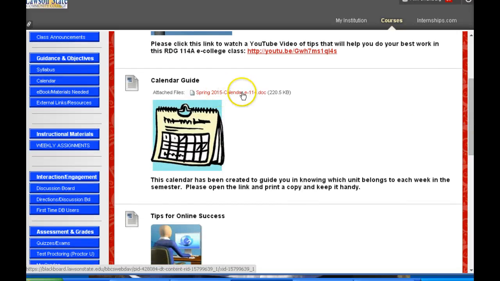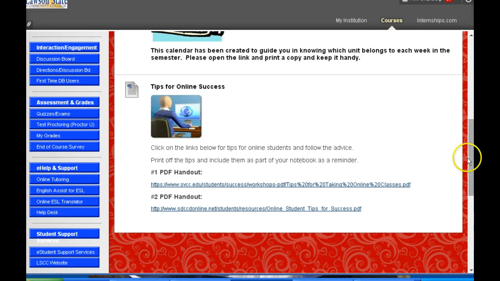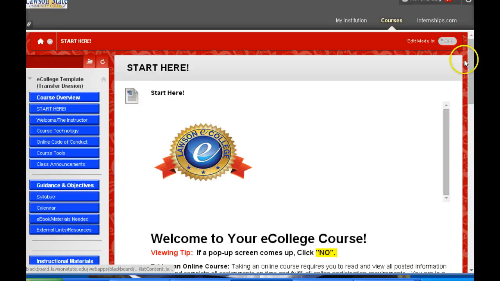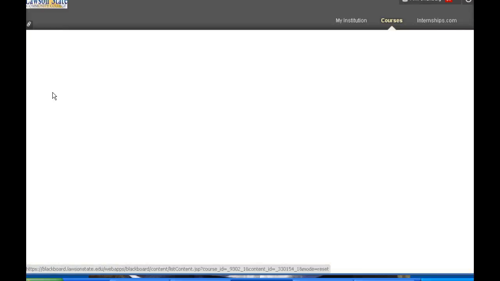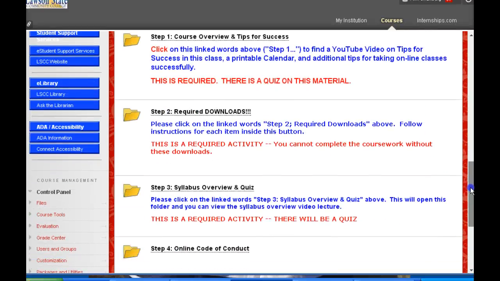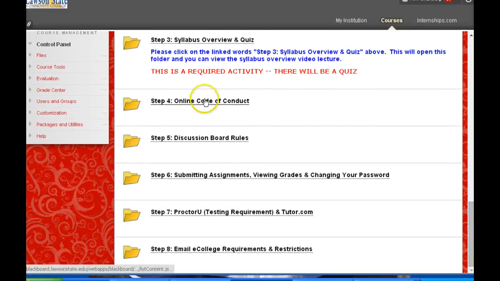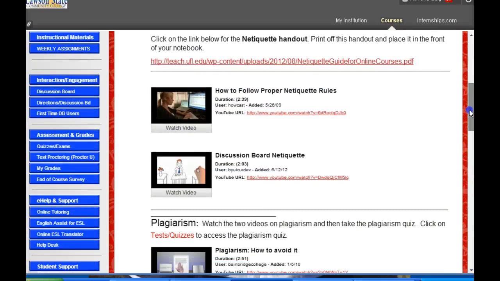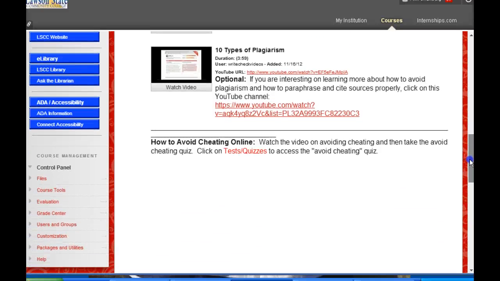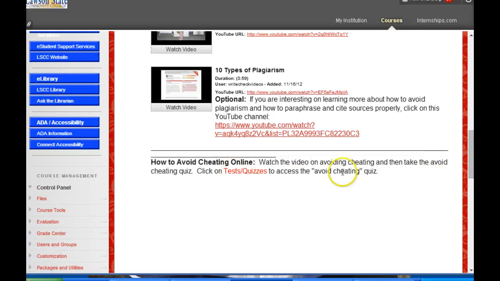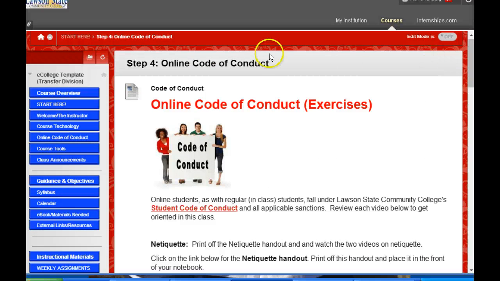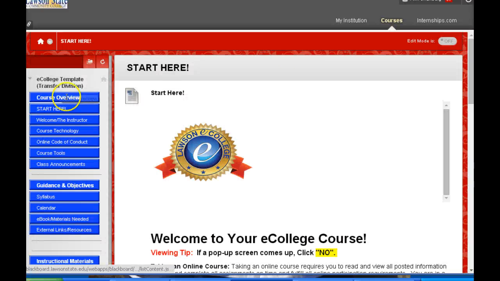Sometimes there are documents that I want you to open and print and read and have with you. And sometimes there are websites that are tips for success. So every time you see something that's a button on a main page like the Start Here page, you need to scroll all the way down and address every item by clicking on it. See, when you get to the Code of Conduct, there's not only a link, but there are exercises that you have to do as well. So we have to go to Tests and Quizzes and go to the Avoiding Cheating quiz. So make sure that you read all the way through and you're following all of the directions there. So that's just the Start Here menu.